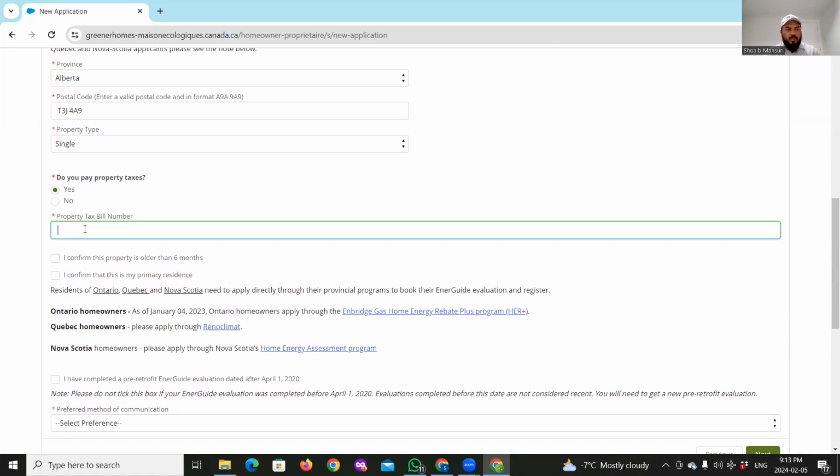So here I'm just going to put a random number for myself. I don't have my property tax roll number handy, but every year you normally receive a property tax notice or property tax assessment, so you will be finding the roll number in one of those. If you don't have your property tax assessment, then it could be in your lawyer's documents, or it could be in one of the house's official documents.